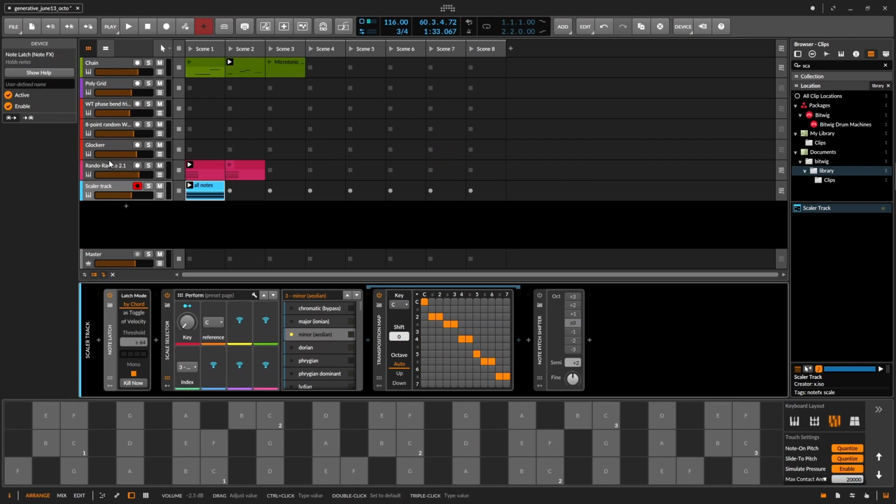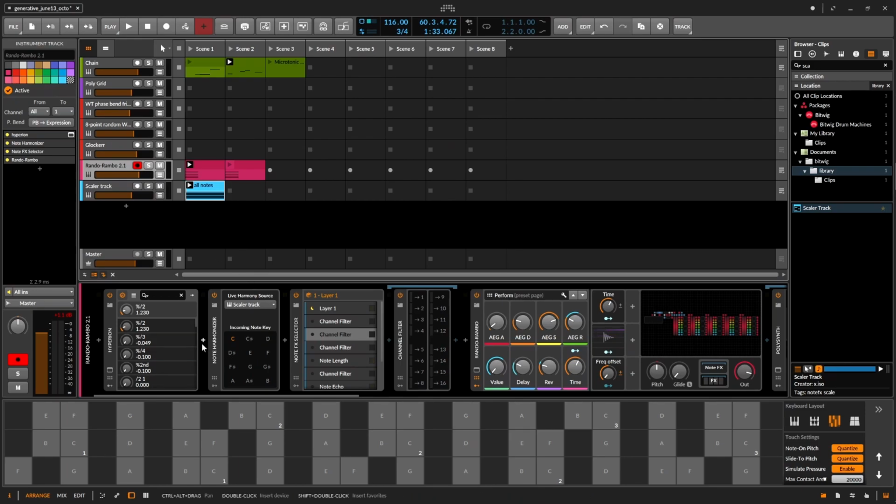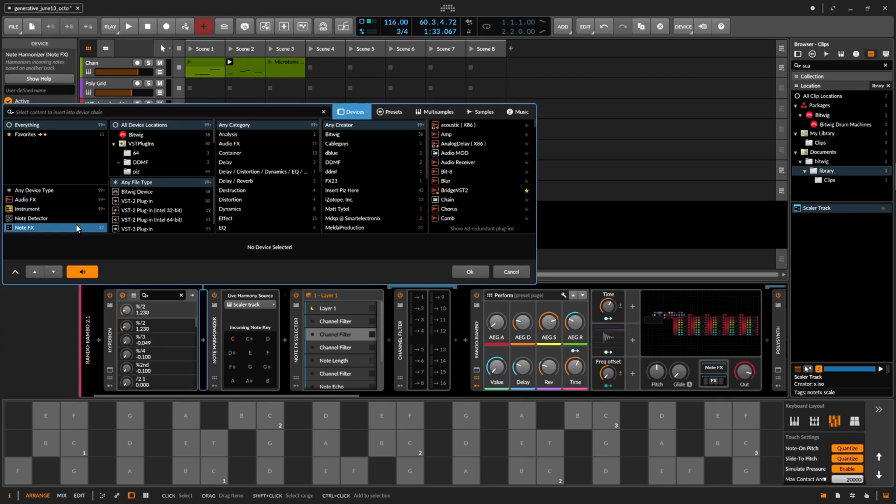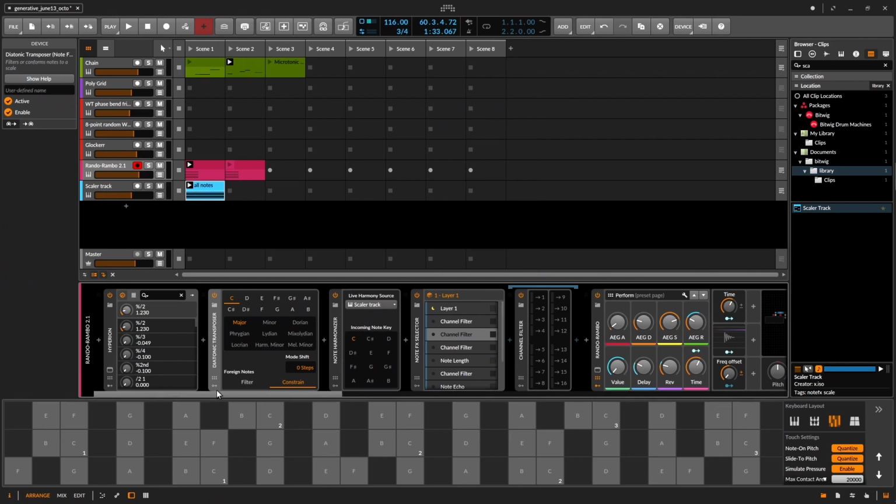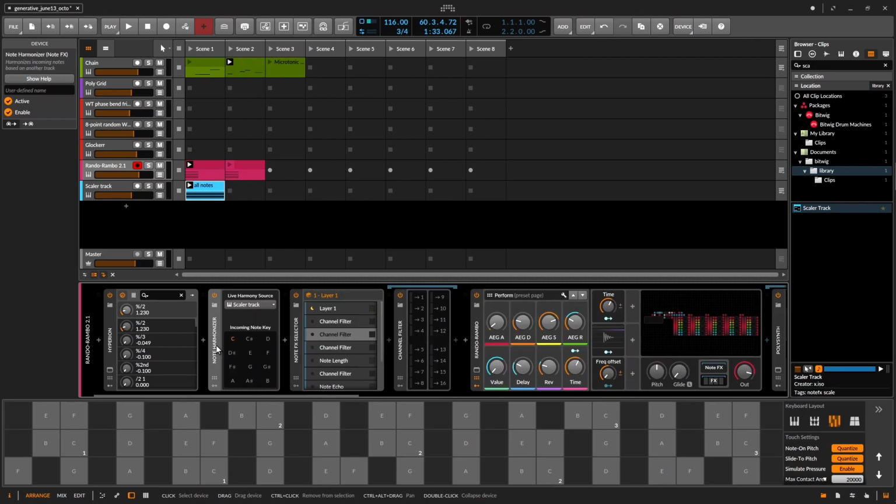Usually what you do is you add something like Diatonic Transposer, which changes the input notes to a specific diatonic scale that you can choose here. But what if you want to change the scale for each and every track that you have in the project? So that's what I'm going to explain here.